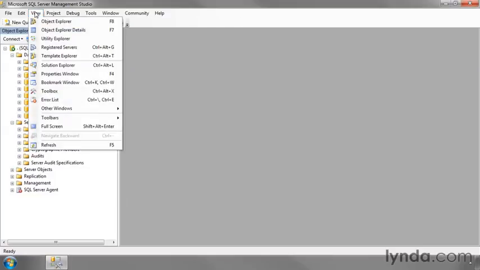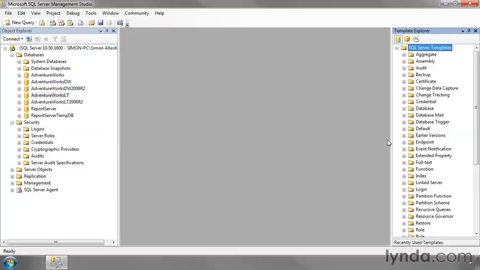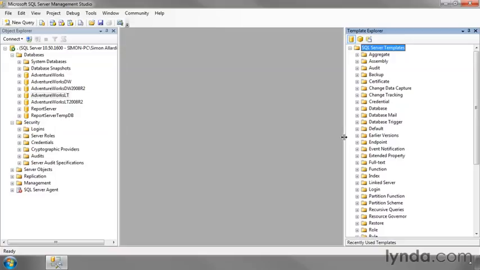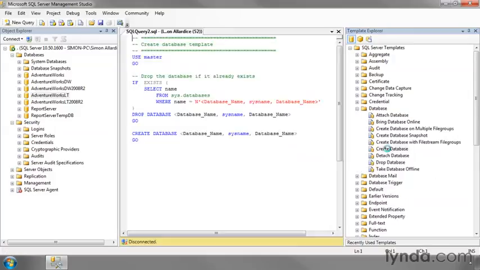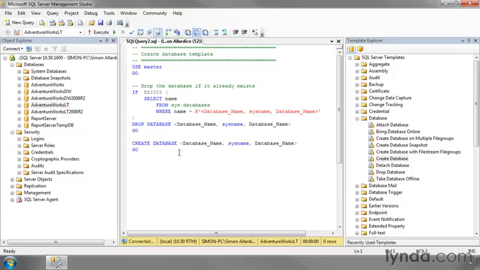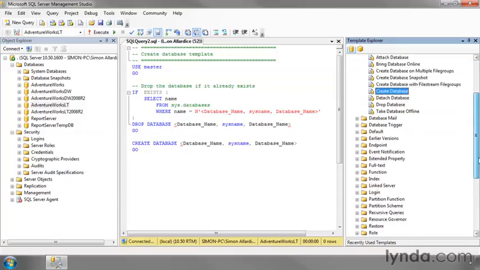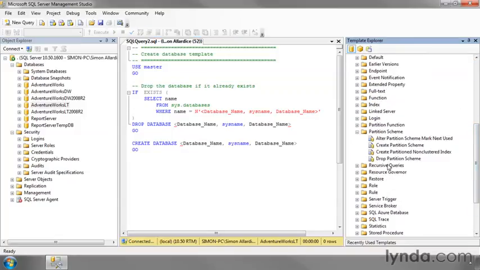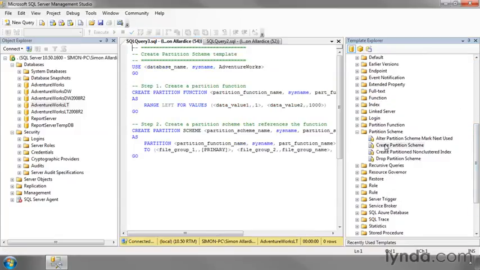If I go to the View menu and select something called the Template Explorer, I'm going to see this section appear over here on the right. This is hundreds of pieces of boilerplate code we can use for the most common tasks in SQL Server. Everything from creating a database, for example, which starts to script it out there. We just go and fill in the blanks, all the way to advanced database needs, such as creating partition schemes, which can be a bit more complex.